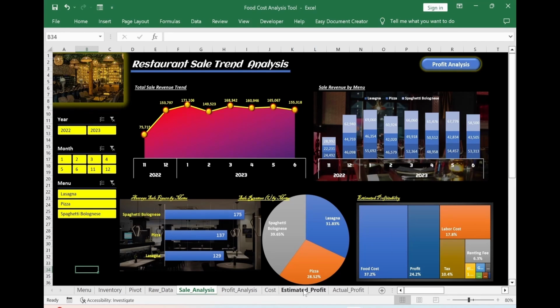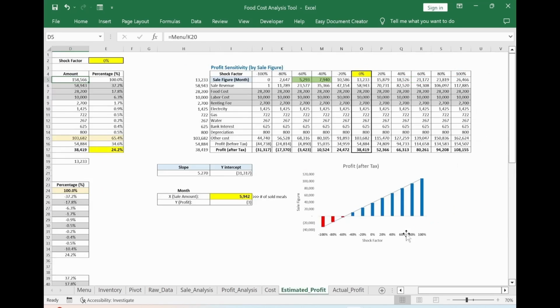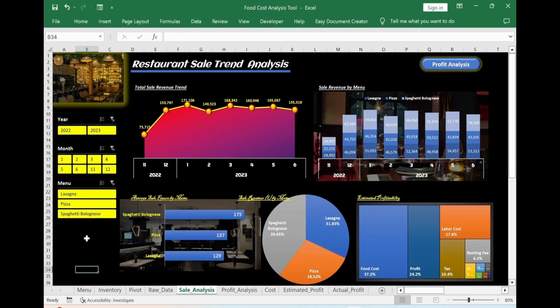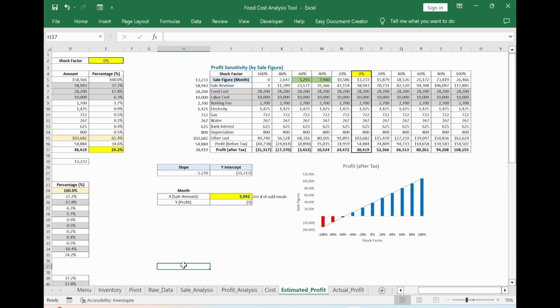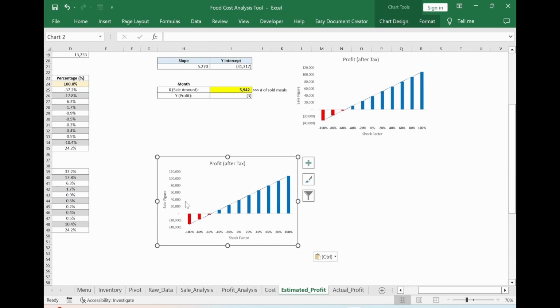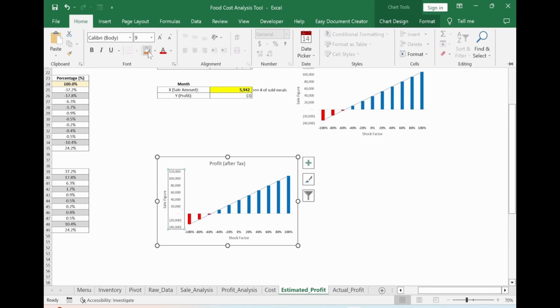Go to Estimated Profit sheet. Let's copy and paste this graph into the analysis sheet here. Selecting it first, Control C, put it here, Control V. Change all this color into white color. Home tab, select here, white color. Apply it all over the places and change the trend line as well.